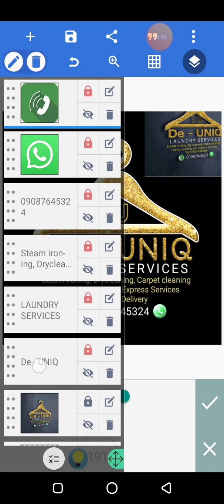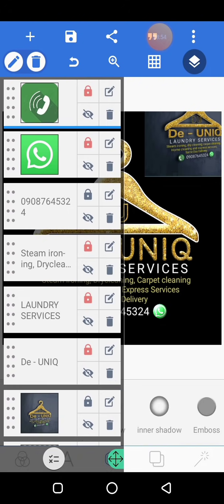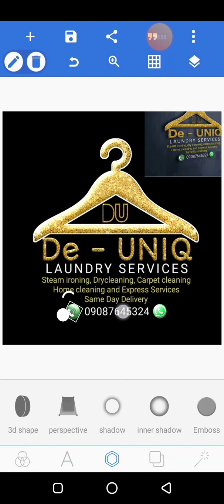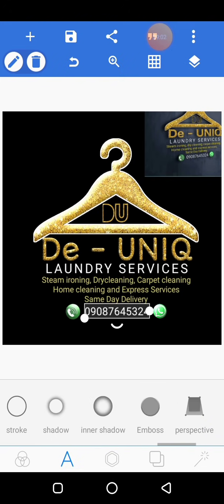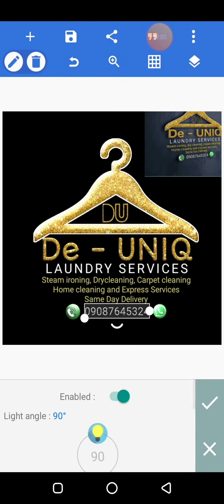So the next thing I think we need to do, let's try and emboss this text also. Let's see what the effect will be like. Text unlock, phone number, emboss. No, it is not good for the text. Let us leave the text that way.